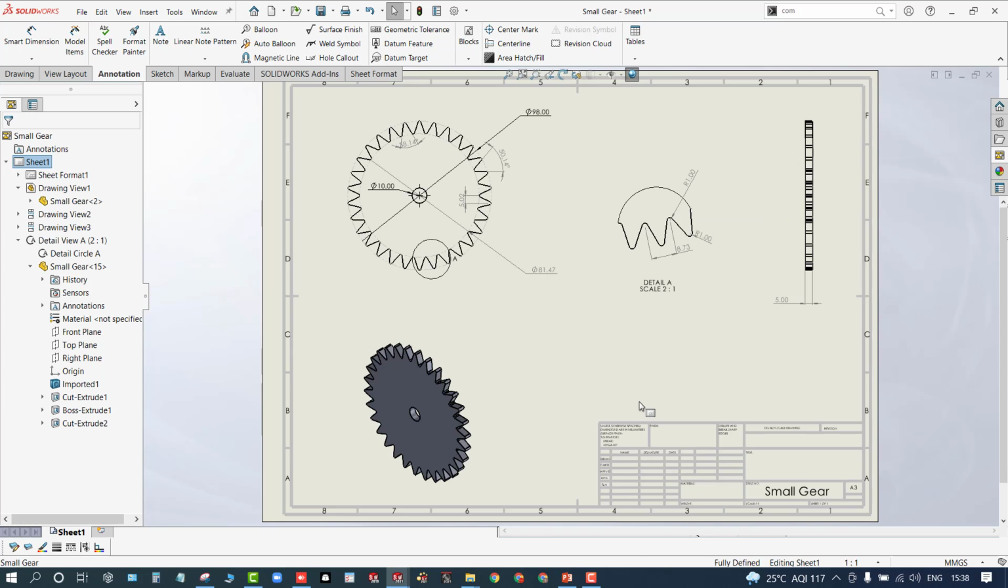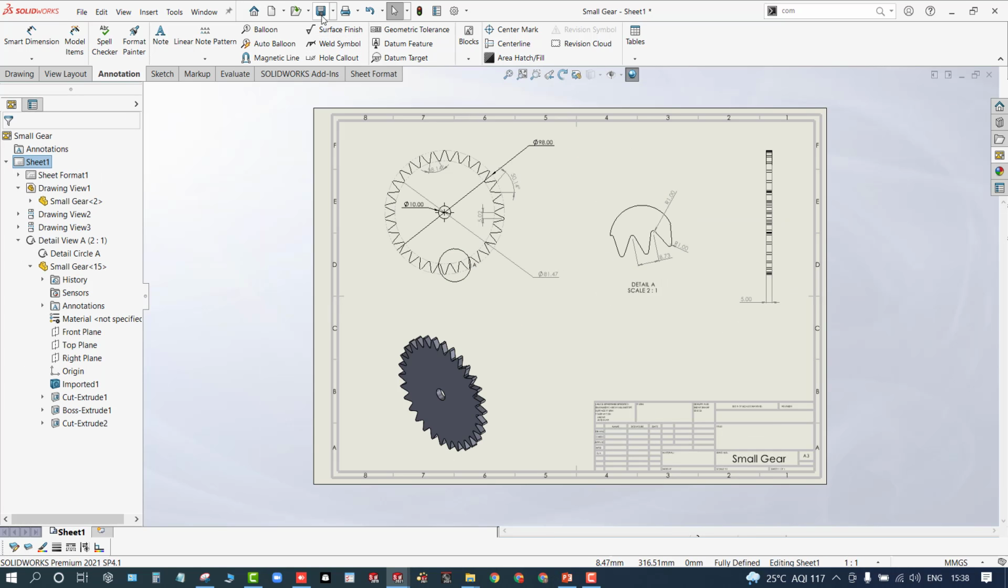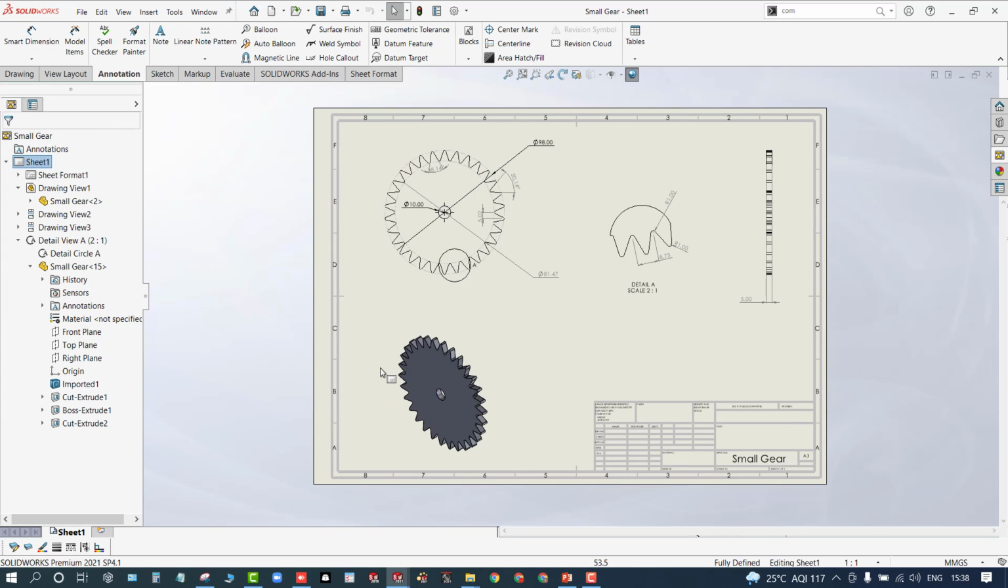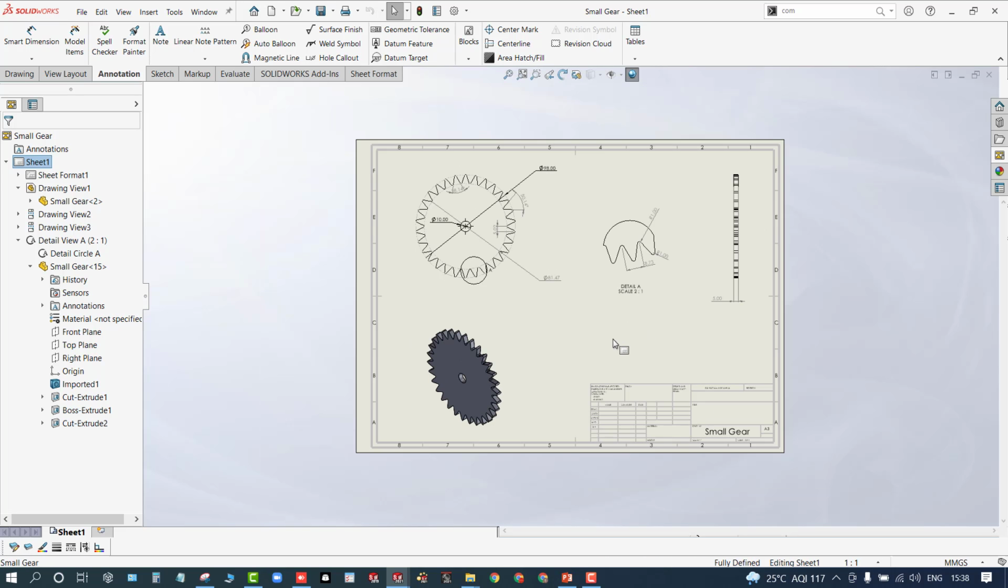Fine, so like this you can create the drawings also. So I'll save this one, and later on you can change the template. Okay, so if you have any doubts you can directly refer me.